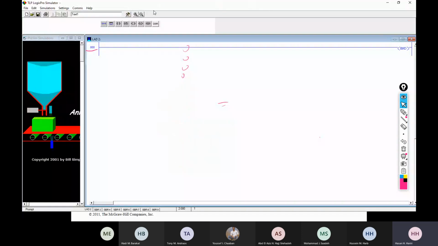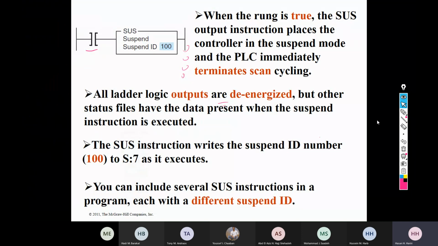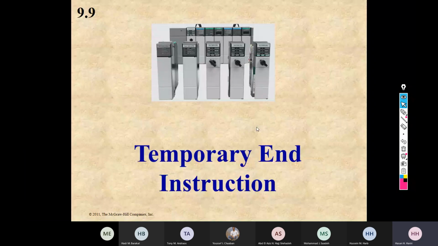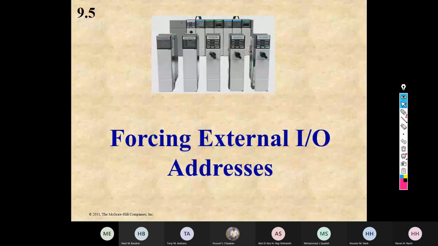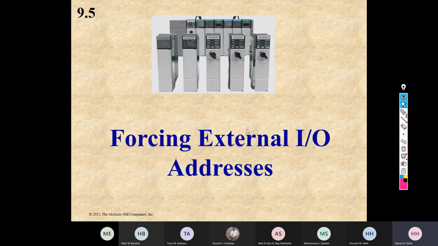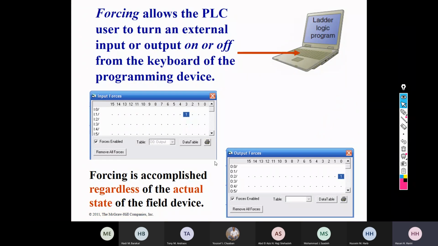Just in the waiting time, I will explain two more instructions which belong to program control instructions, but they are not in the menu of it. So: forcing external input and output addresses. What does it mean, and why do we need it? Forcing, you will learn in your lab when you apply it.